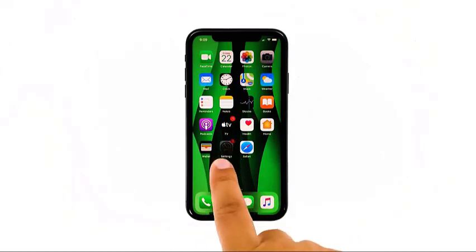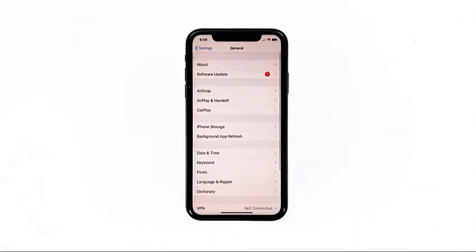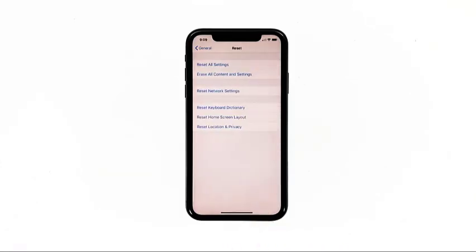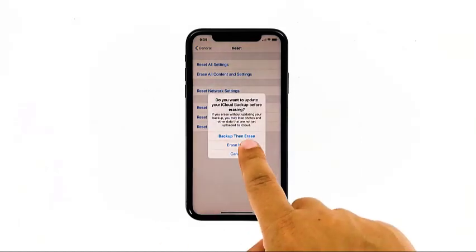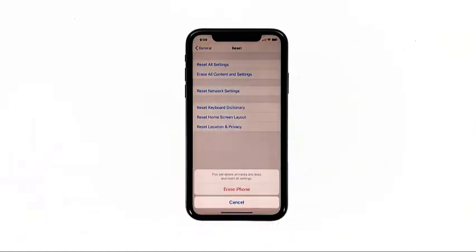From the home screen, tap Settings. Find and tap General. Scroll down to the bottom of the screen, and then touch Reset. Tap Erase all contents and settings. Tap Erase now. If prompted, enter your security lock. Tap Erase iPhone at the bottom of the screen. Tap Erase iPhone again to proceed.